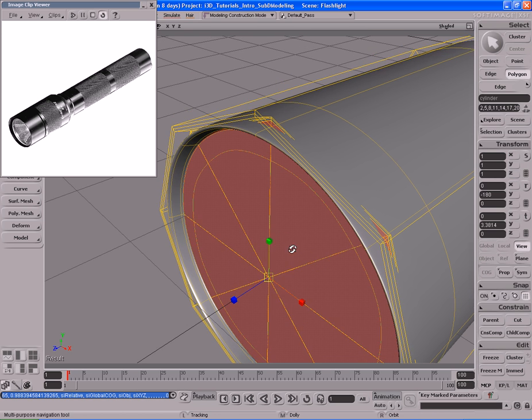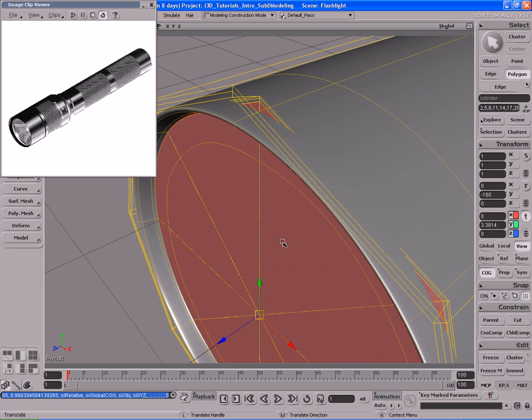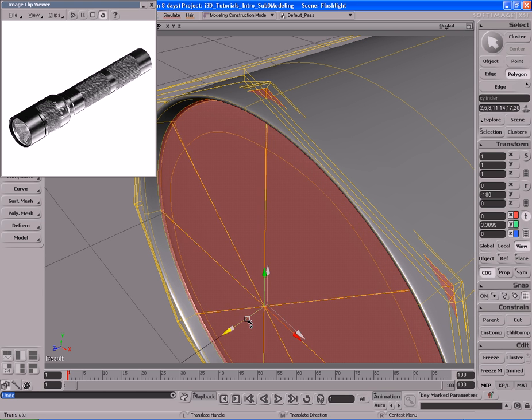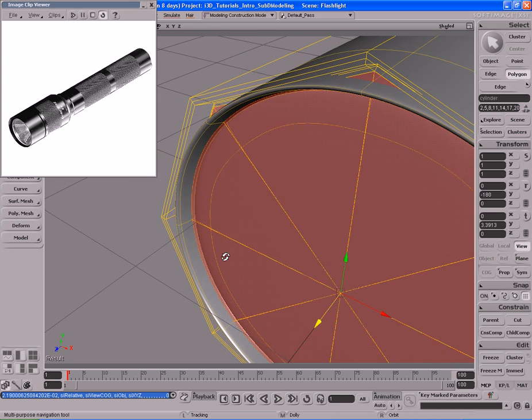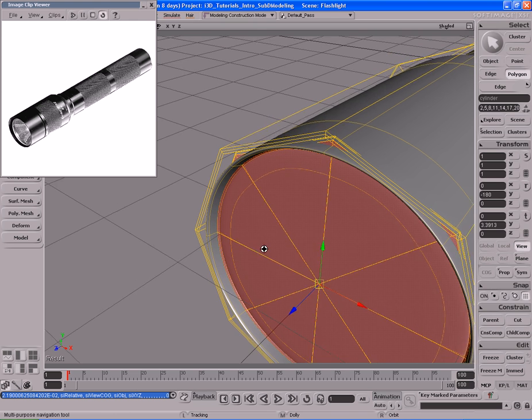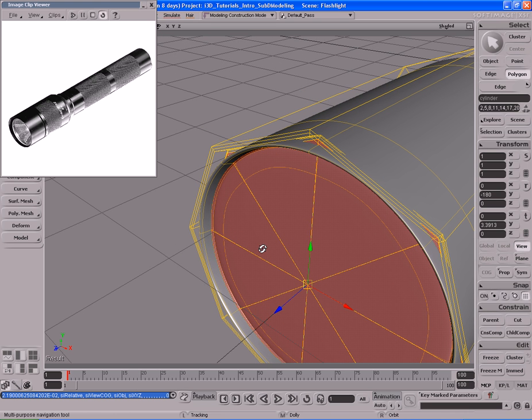Now to give this a little bit better detail, more variation, what I'm going to do is take these polygons I have selected and move them forward a little bit like this, and that's going to give me an interesting shape right here. Now we might want to use the render region tool to go ahead and start viewing this and seeing how it's coming out.